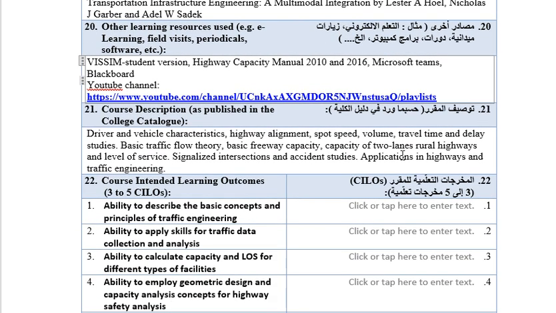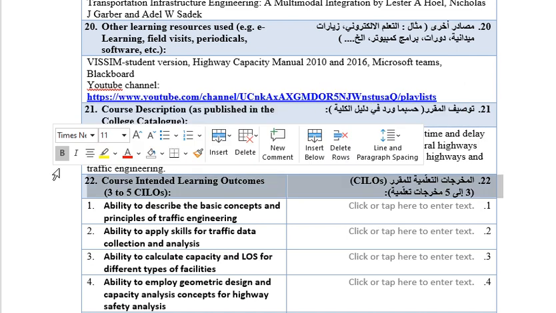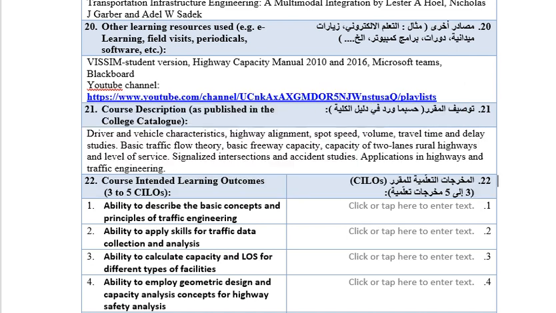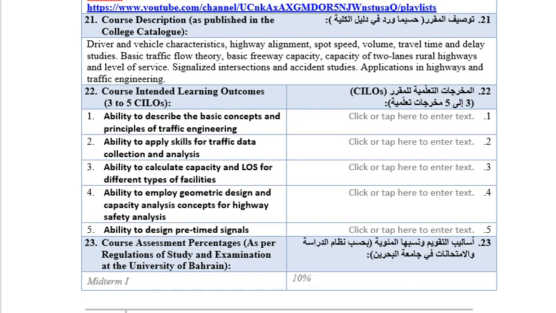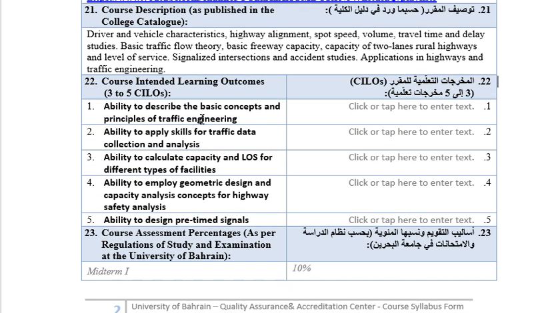This is the course description. This is as per your catalog, the degree catalog we have. Okay, you would have it, I believe, but you may not have seen it. Anyways, okay, these are the outcomes of the course. So this is the first course related to traffic engineering.